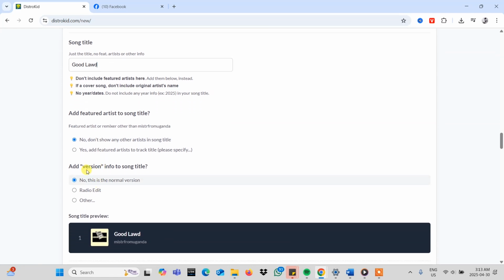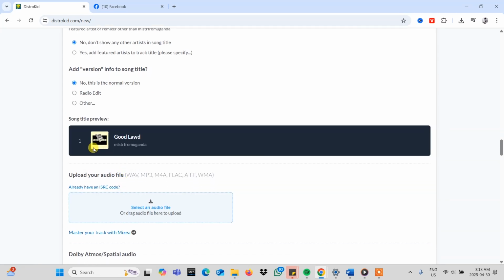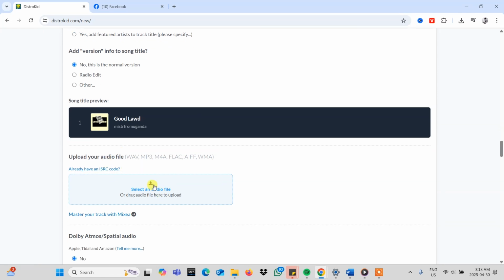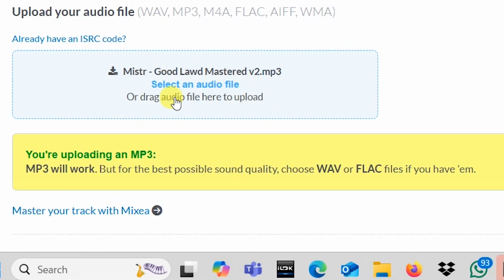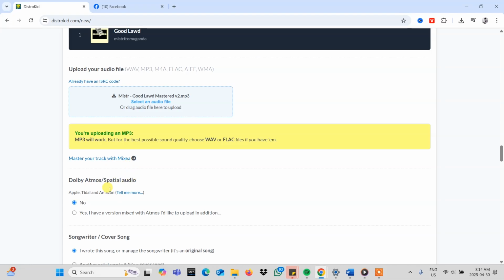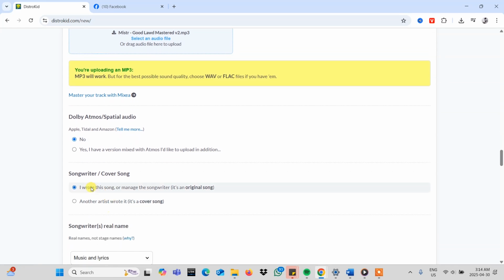In the next section, I selected the song version I was distributing, which was the normal version. I was then given a preview of the song title, after which I was required to add the audio file. My file is an MP3, but for the best possible sound quality, WAV or FLAC files are recommended. The next step was to choose whether I have a version of the song mixed with spatial audio. I selected no. I also confirmed that the song was an original song.